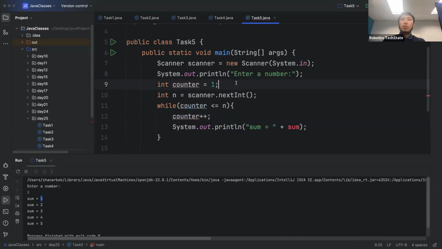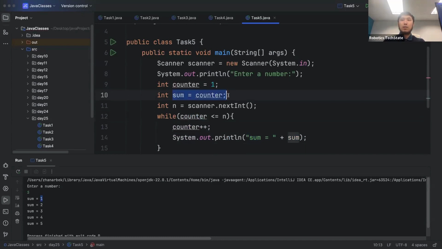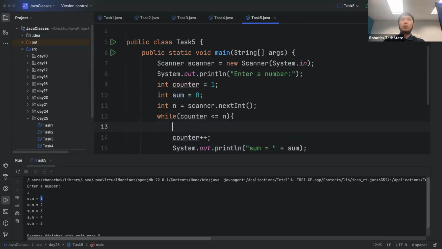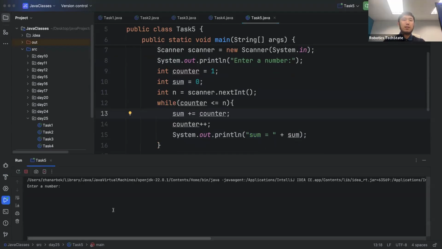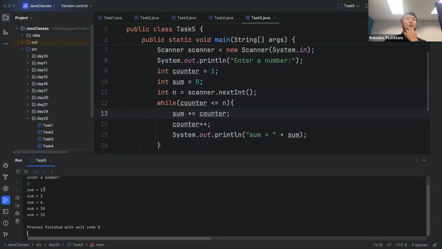Okay, so we can put it this way, sum plus equal. Next, the sum is 1, 3, 6, 10, 15. So in the first iteration, sum becomes 1. In the second iteration, sum becomes 3 because of 1 plus 2. It's 3. Then in the next iteration, counter is 3. So 3 plus 3 is going to be 6.